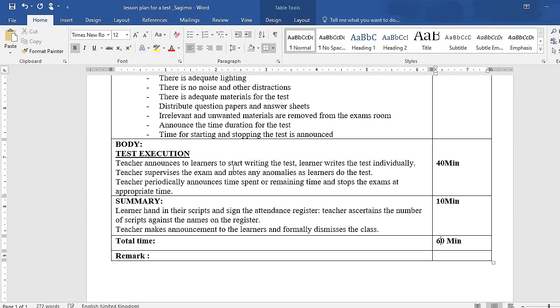In the test execution, the teacher announces when to start writing the test, when to stop, and checks any anomalies. So this is the period that the students are doing the paper or the exam. Then in the summary, you collect the scripts, they hand in the scripts, and then they sign the attendance. And that is all.